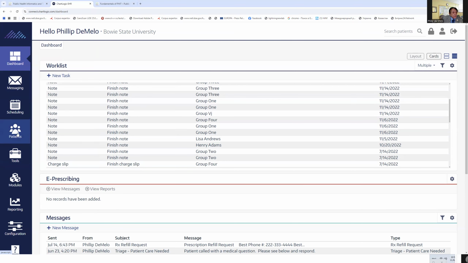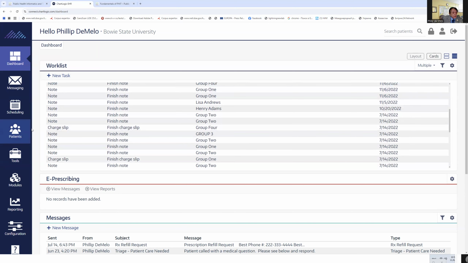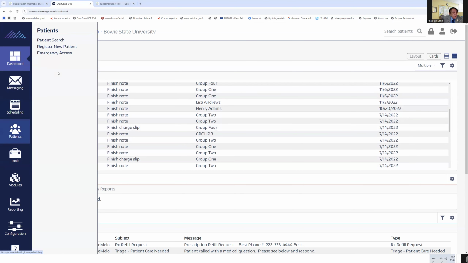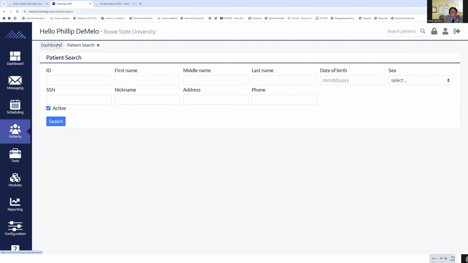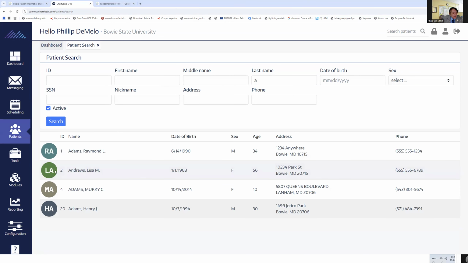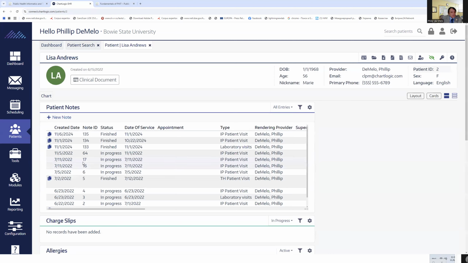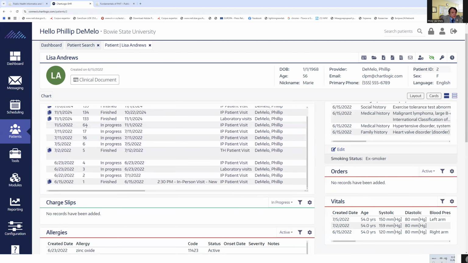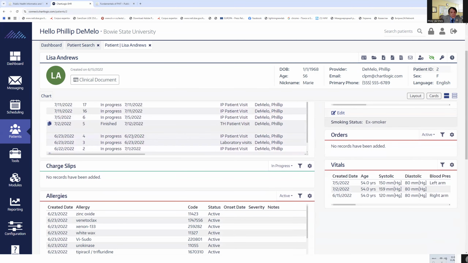Just a second. We have to do a search on patient search. Let's put here from A. We start. Okay, let's say Liza Andrews. So as you see here, we have all kinds of visits.